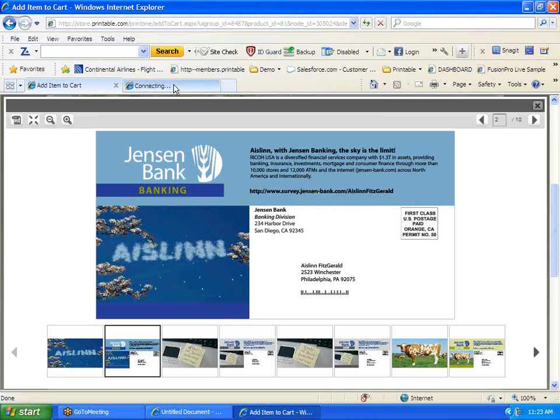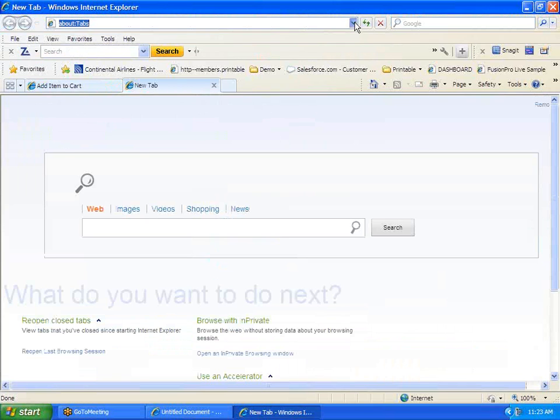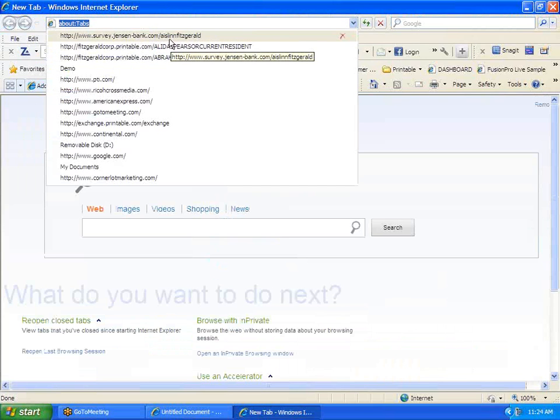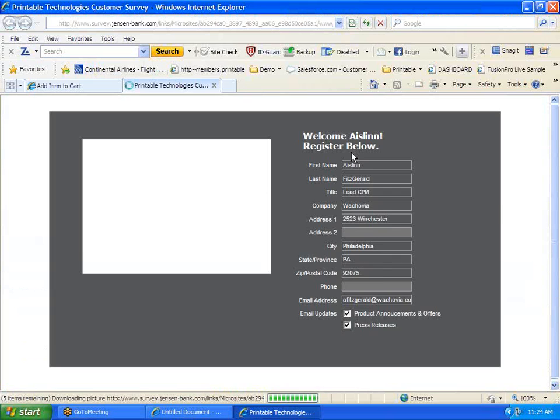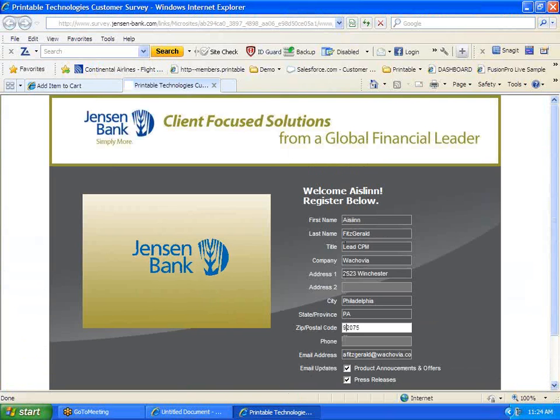Fusion Pro Links is a software as a service model, as is MarCom Central. And I'm going to go to that link right now. I have it pre-scripted in here, survey.jensenbank.com/Aislinn Fitzgerald. Now, when we go to that link, you will see in a moment a customized microsite. This microsite is specific to Aislinn in every way. We're going to incorporate her name into the required fields on the right.